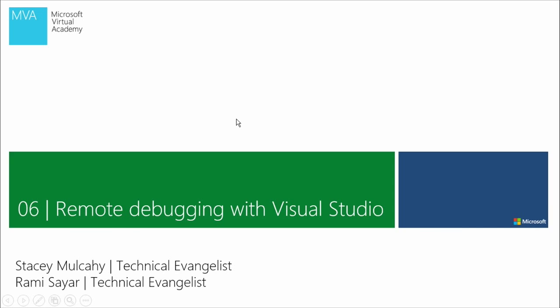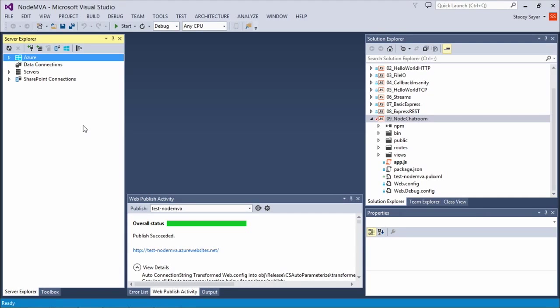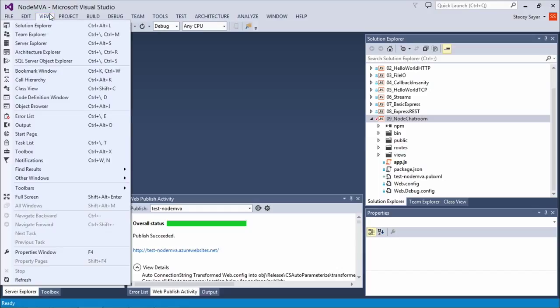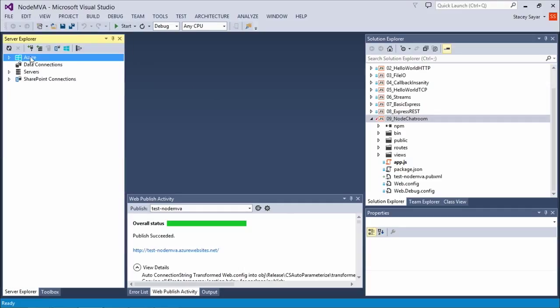So Barry, if you can switch to my Visual Studio. Now, if you remember, we deployed this Node project not too long ago. Literally 5 minutes ago. So here's something that's really cool, and there's this tab called Server Explorer. Now, if you don't see it on your Visual Studio window, what you need to do is just press View and press Server Explorer, and it will pop up. And among the different options that you do get is Azure.